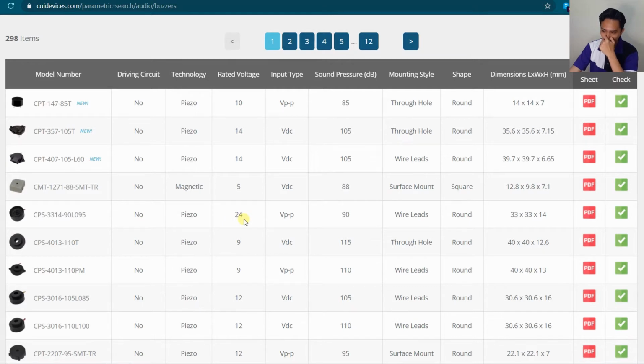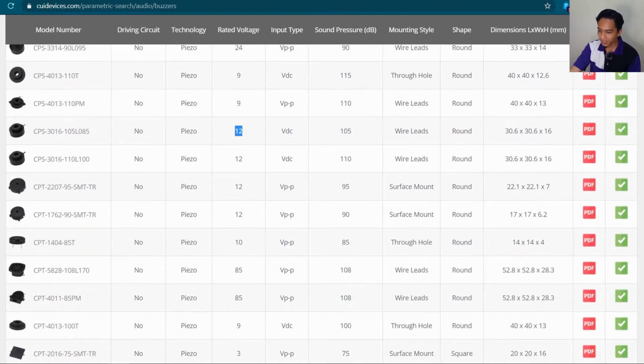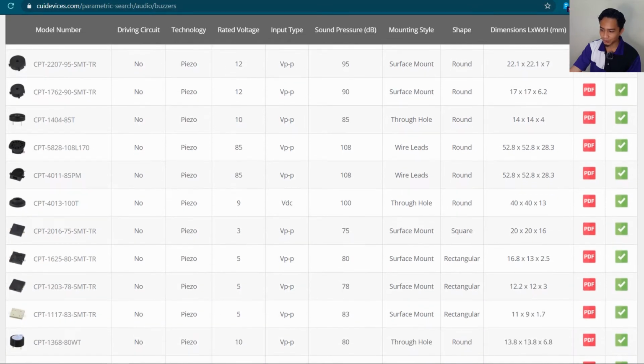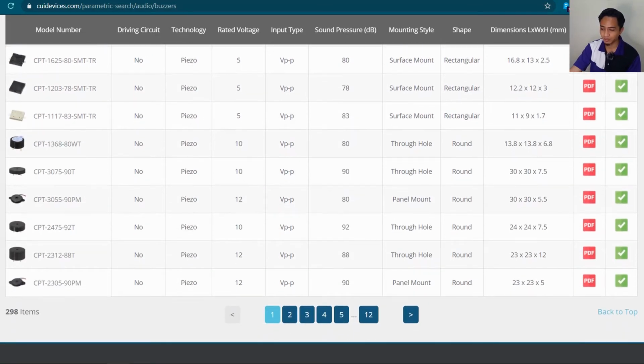Meaning that if you want to use this buzzer here, you might need to add an additional power supply to the circuit before you connect it to your Arduino, or sometimes it is not even suitable for the Arduino. And again, this is how you choose which buzzer is suitable for your project.